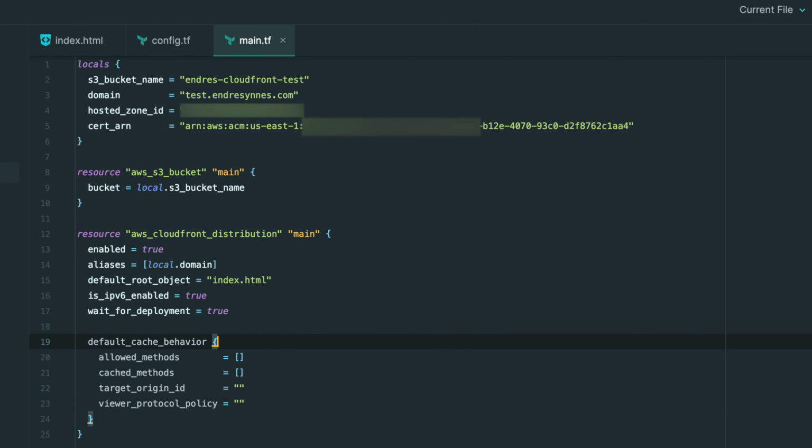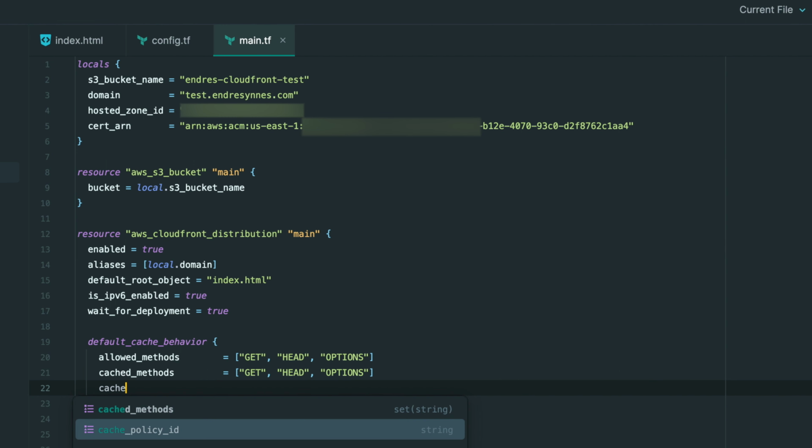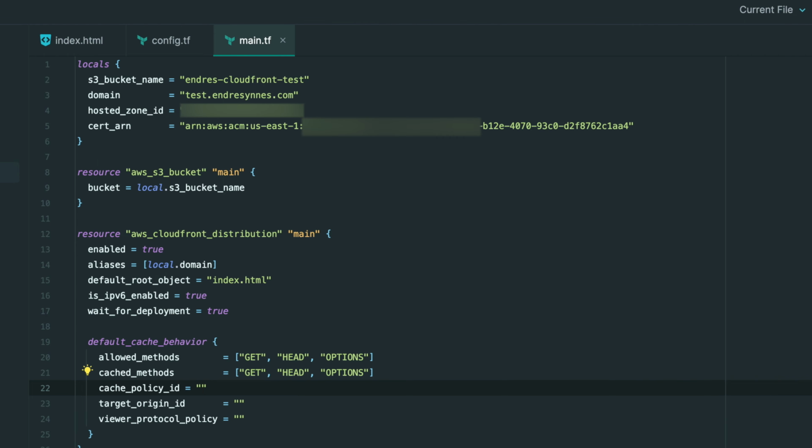Default cache behavior is an object that does require a set of properties. First, a set of allowed methods, which is what HTTP methods are allowed and forwarded to the origin S3 bucket. Also, set the HTTP methods that should be cached. I want to use the same default cache policy as in the console demo. This means that I have to set the cache policy ID property.